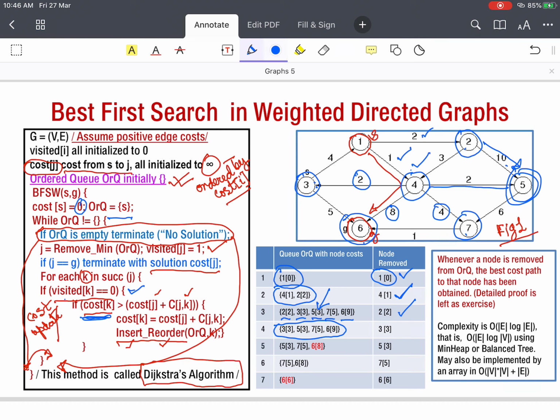Then the next element in the ordered queue is 3. 3 is removed, marked visited. Then when 3 is removed, it has one child 1 and another child 6. Now there are very interesting things. Node 1 has cost 0 and it has now come with a cost of 3 plus 4, 7. So nothing happens to node 1 because it is already visited.